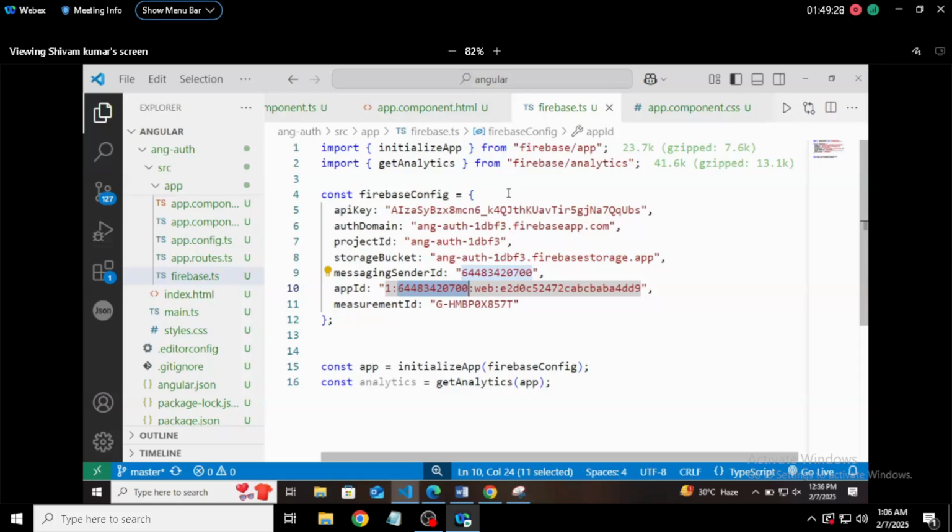Understood? Do you have any problem in this particular code till now? Everything is fine?